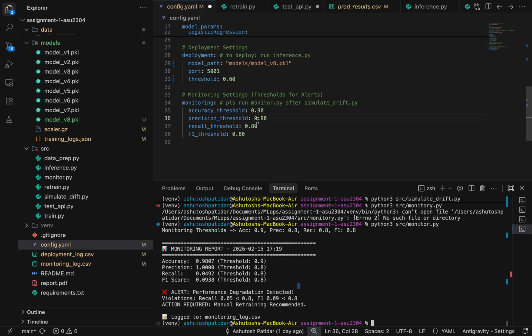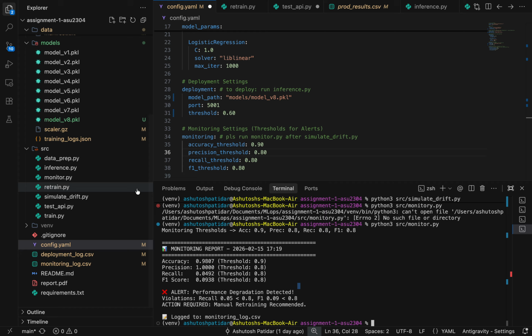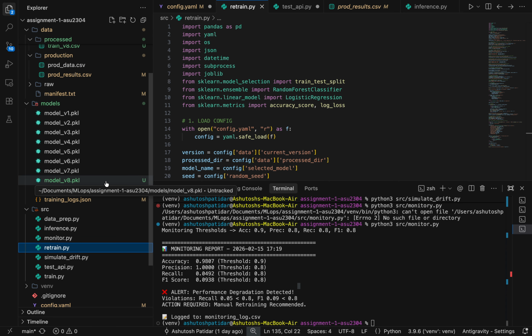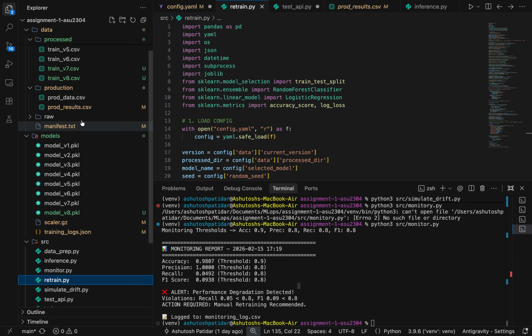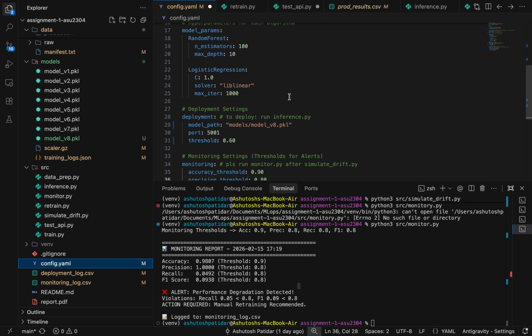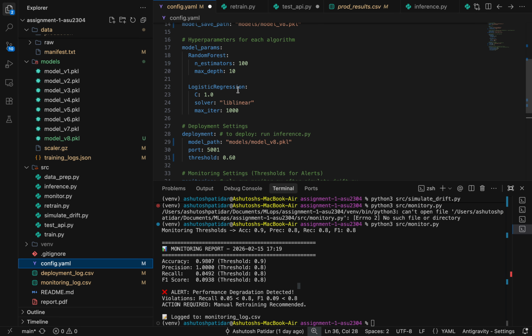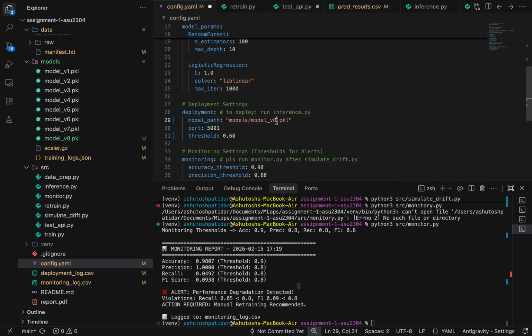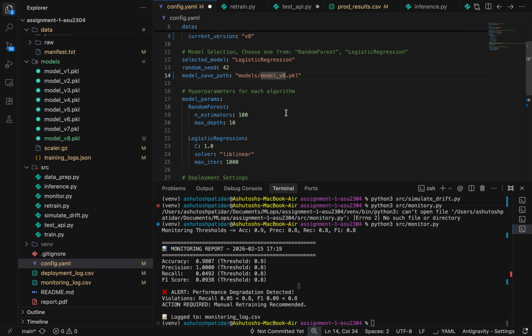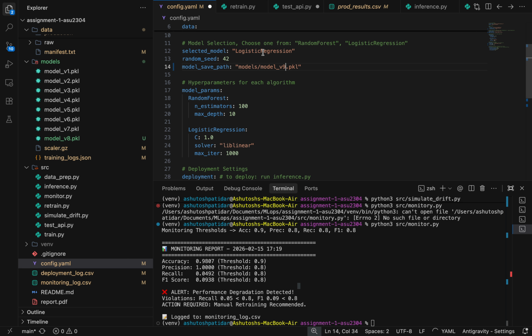So we can also retrain the model here. I have written that script too, which essentially takes the production data and the latest trained data, which you can set through the configuration file. Through this configuration file, you can set the settings for the retraining. Let's say I set here v9, and let's retrain the model.